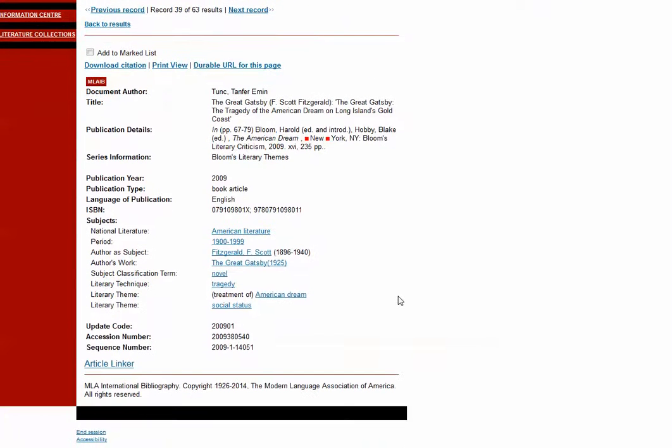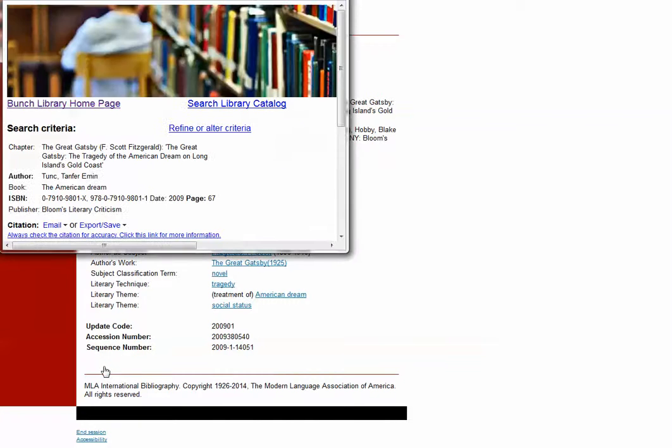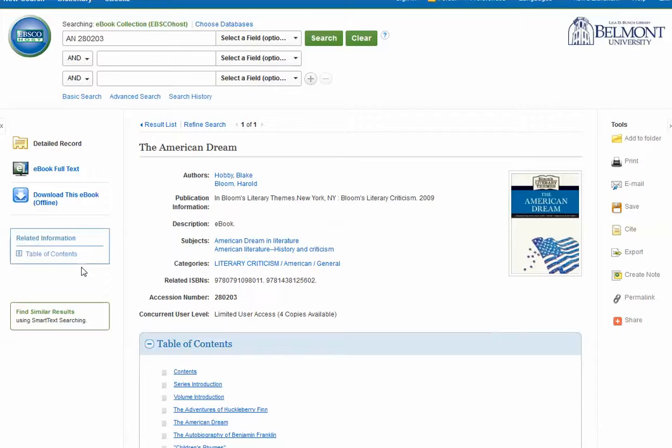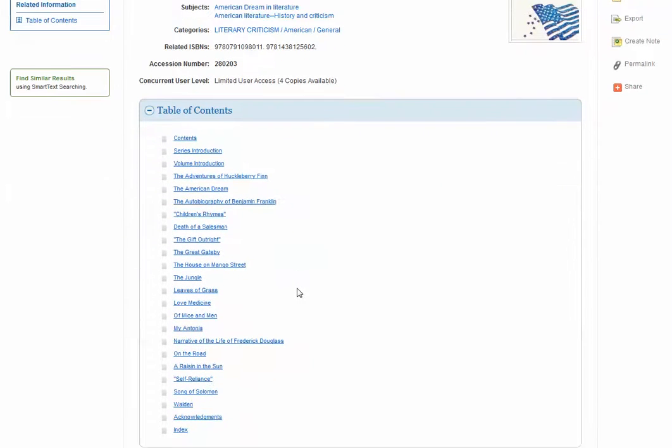And you can see there's no full text. You could always download the citation from here, but you can also search for this item in all of the other library databases through this article linker at the bottom. When you click on that, it searches all of the other library databases to tell you if we have it somewhere else. For this particular title, we do have it, and it says your book is available at these links, so you can click through on the Go to Book link, and there's your actual book.